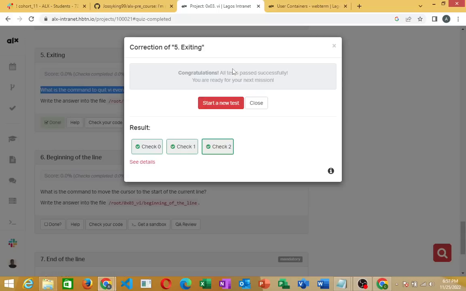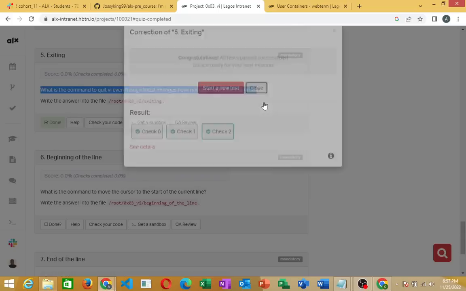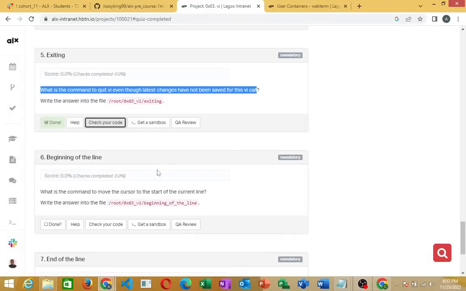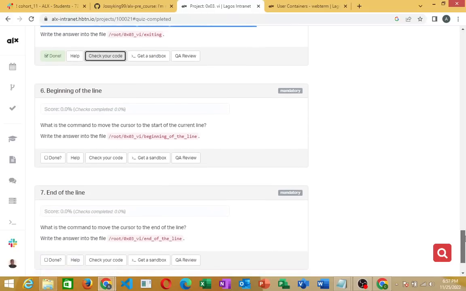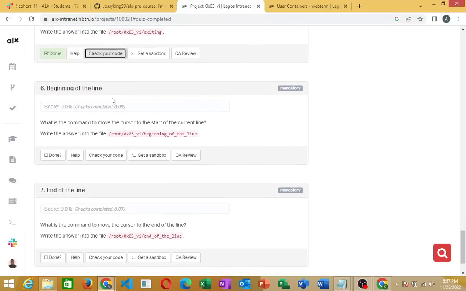So it's all checked. So we move to the next task, which is this beginning of the line. We are here. Beginning of the line. What is the command to move the cursor to the start of the current line?